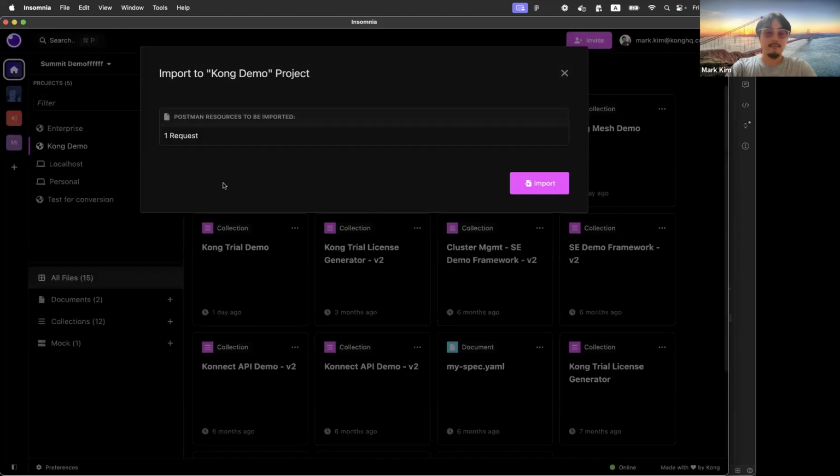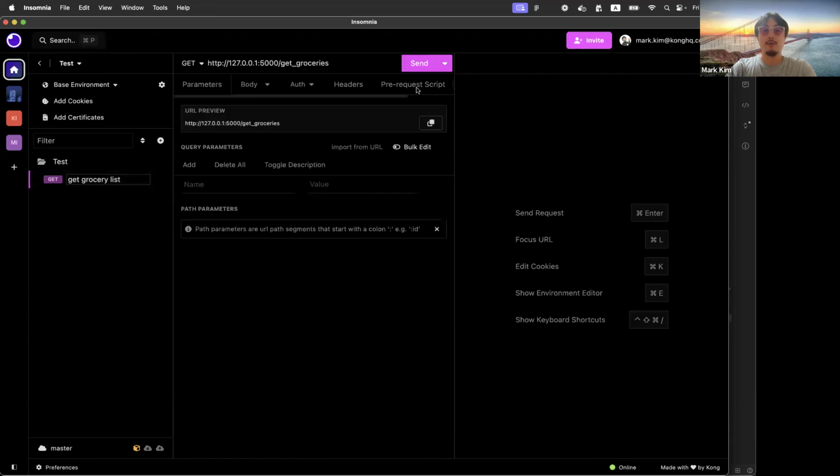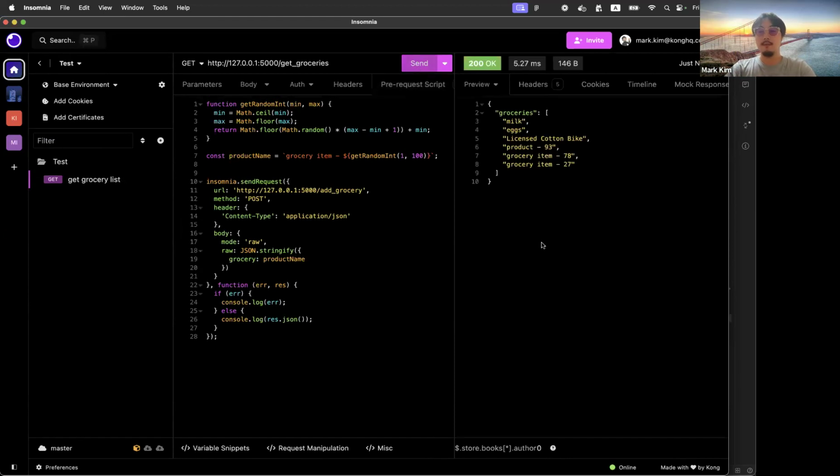And then scan it. Now, it only has one request, as you saw, and click import. And now when you go inside the request collection, you have this request with the pre-request script generated with compatibility on Insomnia. And now when you send the request, boom, you get the exact same result. So now there's a feature of compatibility. This was a demo, and I'm going to pass it back to Marco.